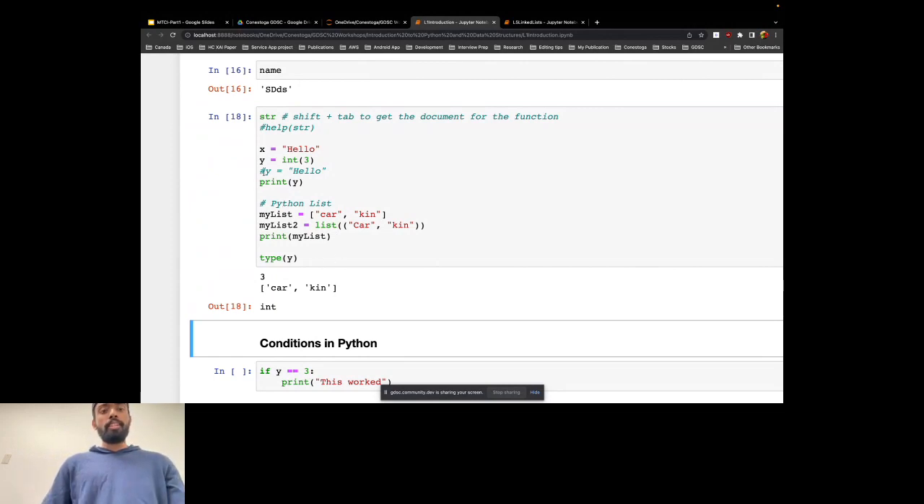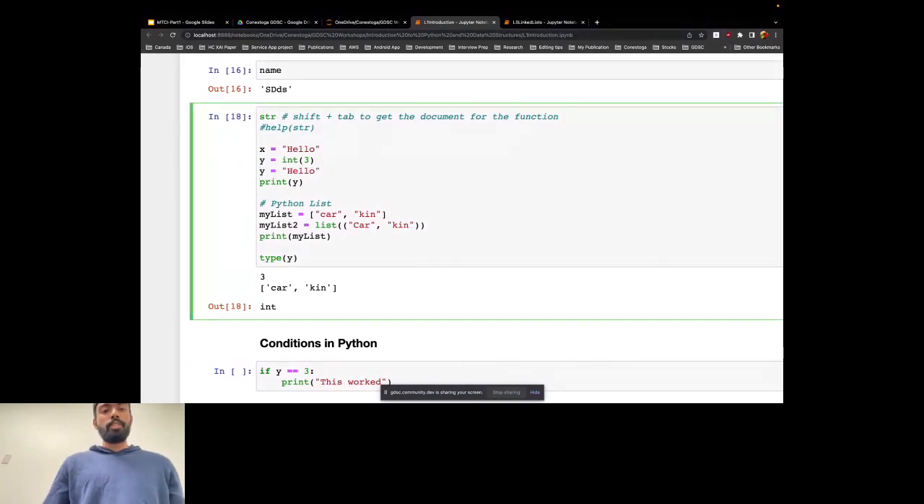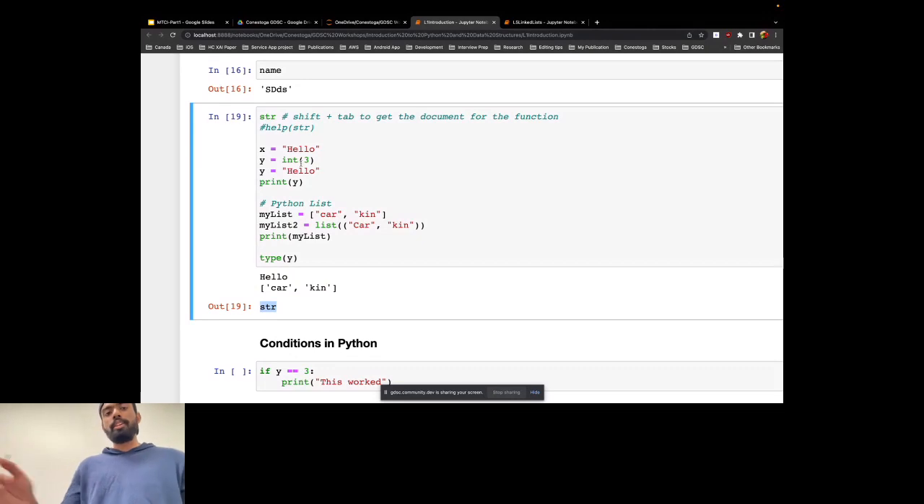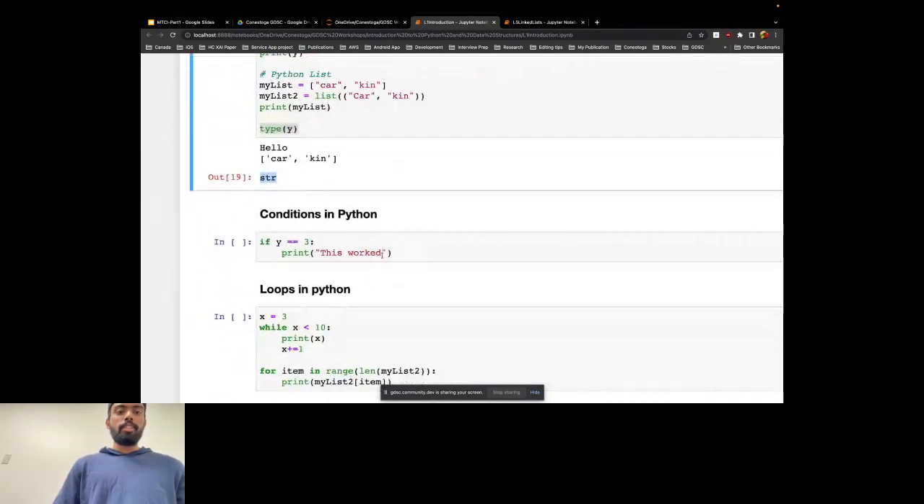And for type of y, since initially I declared it as an integer, now if I want to change it to a string, I just redeclare the same variable. And if we check the type now, it changes to a string, because though initially it was an integer, after I redeclare it to be a string, Python knows that it's a string. So now when I check the type of y, it says that it's a string. So that's pretty much it for the variables.